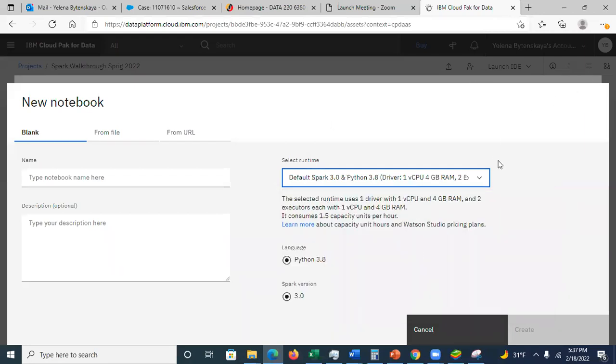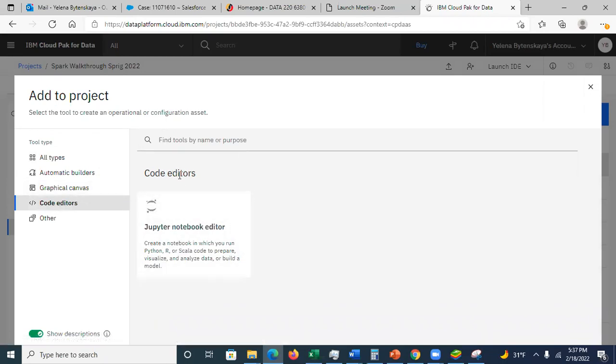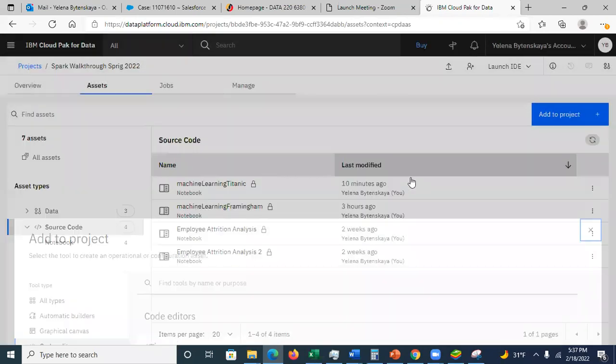The only change is that before, when you clicked on add to project, there was an option called notebook. Right now, there is no option such as notebook, but you have to go to the code editor. You have to add the code editor, okay? This is what it's now called, Jupyter Notebook Editor. This is just a change in the interface. I'm showing you the change.